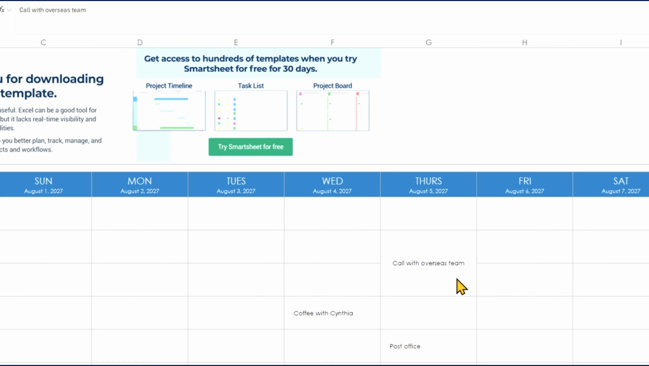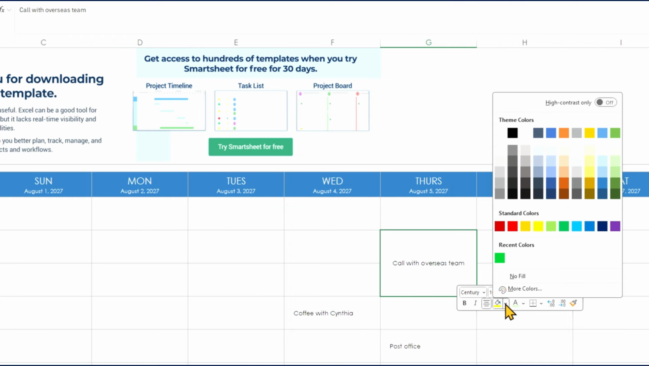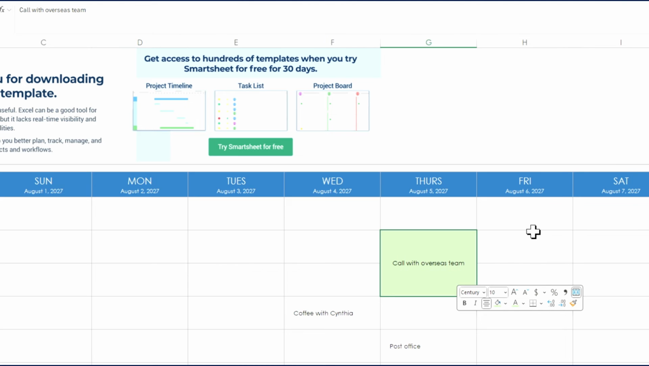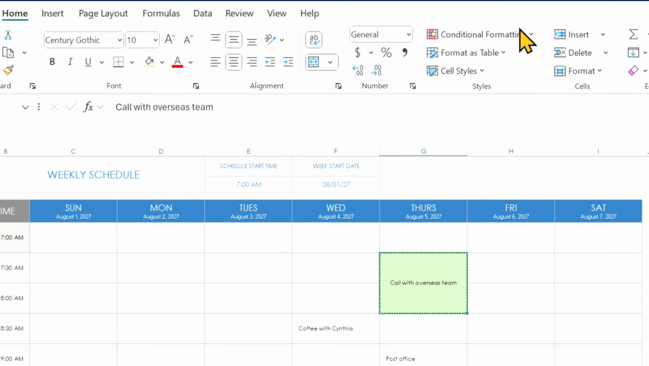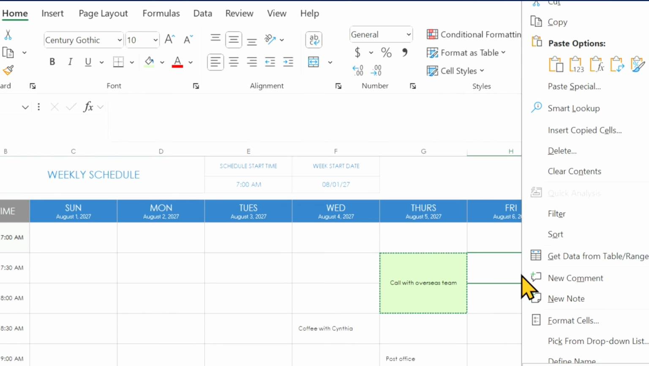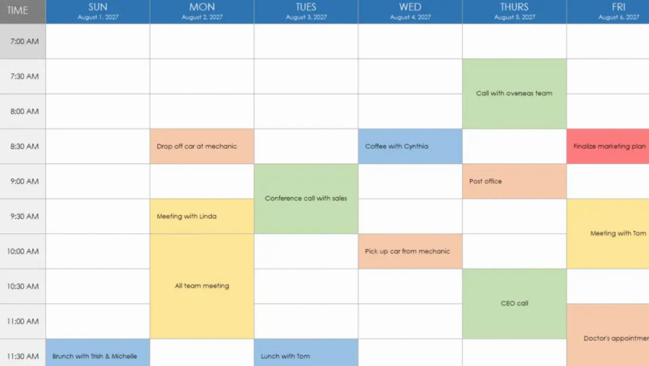To customize the color of your event, select the cell, right-click, select the drop-down next to the fill icon, and select a color. To duplicate entries, select the cell you want to duplicate, right-click, select Copy, select a cell, right-click, and select Paste. And there you have it, your customized weekly calendar in Excel.